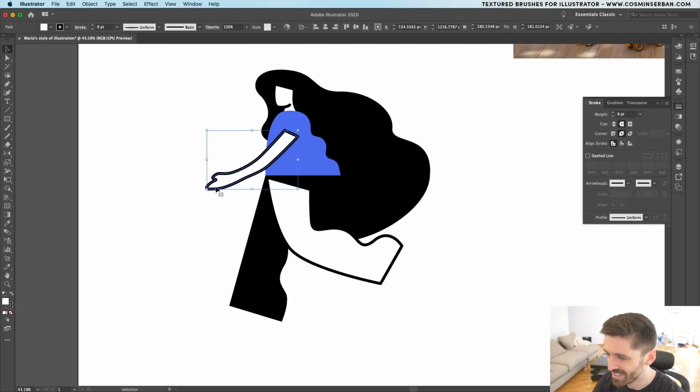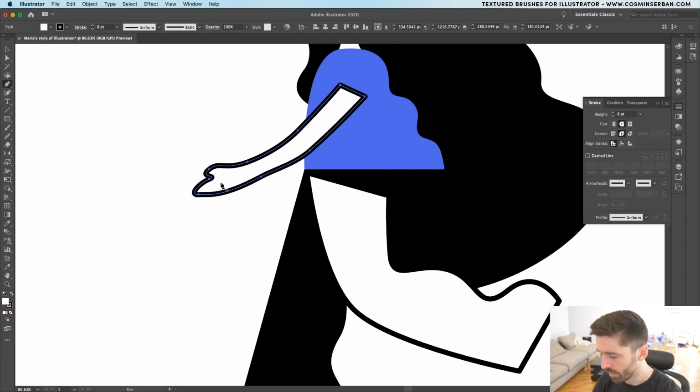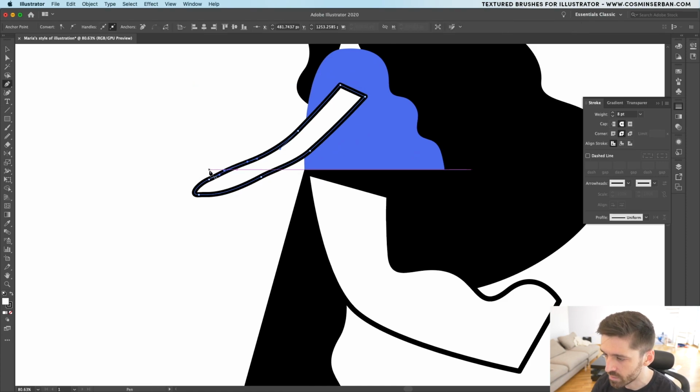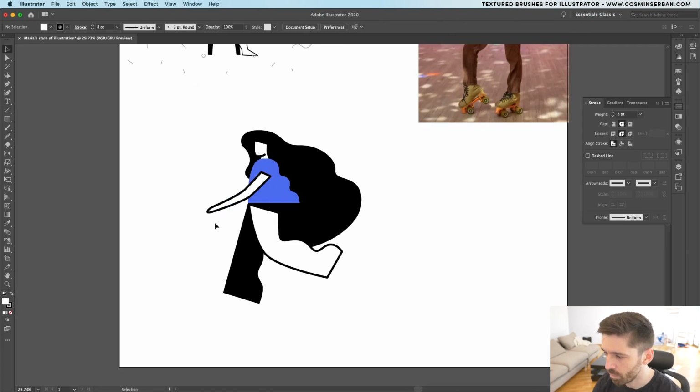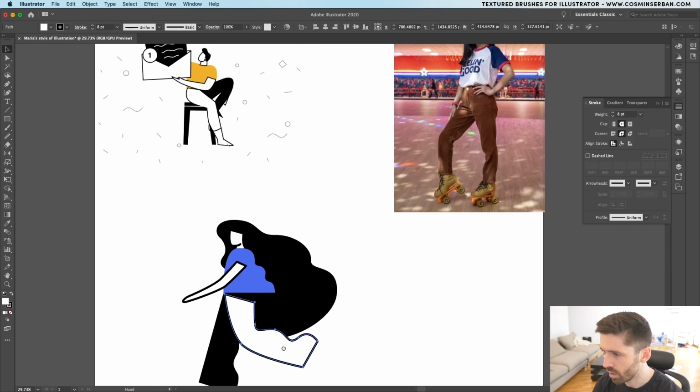And also with the hand, she's kind of like extending her arm like this, but I would like it to be the other way around. So with it selected, take the pen tool and start removing. I think this is better because you're left to imagine things. Now I need some roller skates. I'm going to use this stroke outline probably.